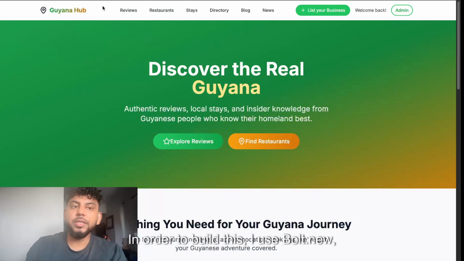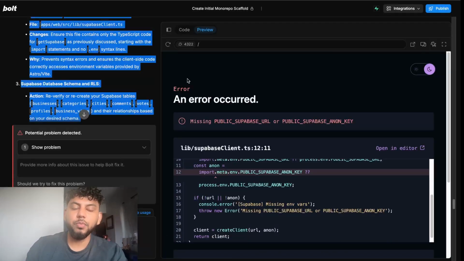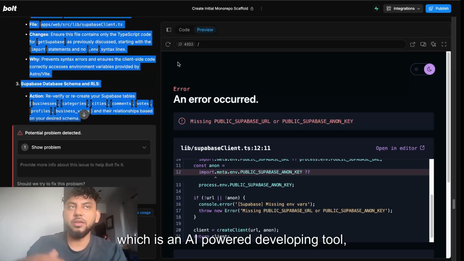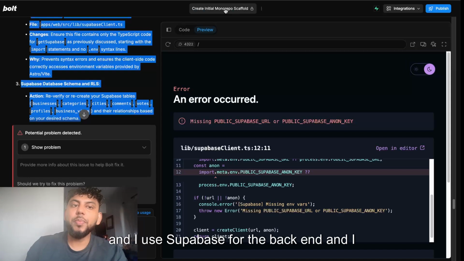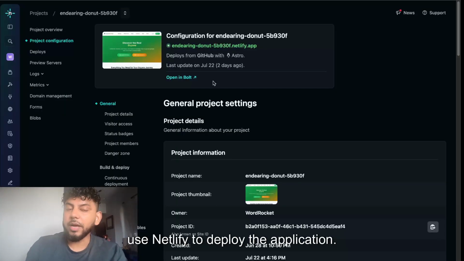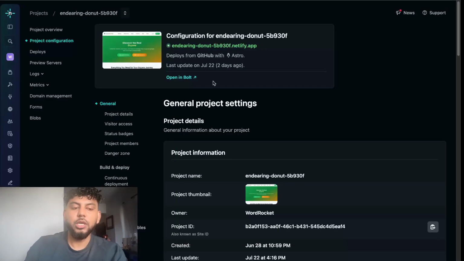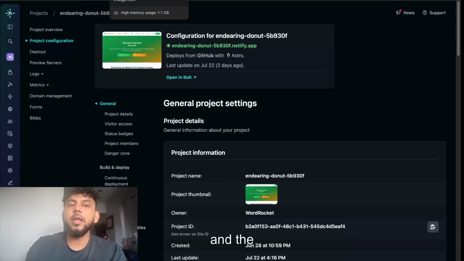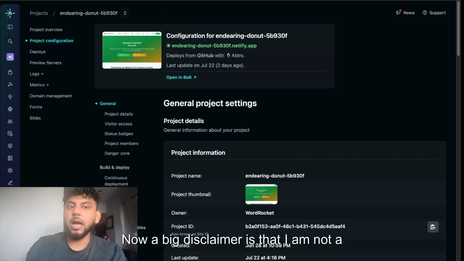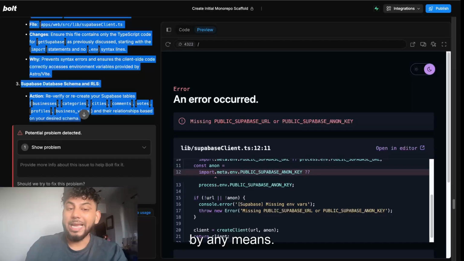In order to build this, I use bolt.new, which is an AI powered developing tool. And I use Supabase for the backend, and I use Netlify to deploy the application. So the front end is going to be built using Bolt, the backend is Supabase, and the website will be hosted on Netlify. Now, a big disclaimer is that I am not a developer by any means.